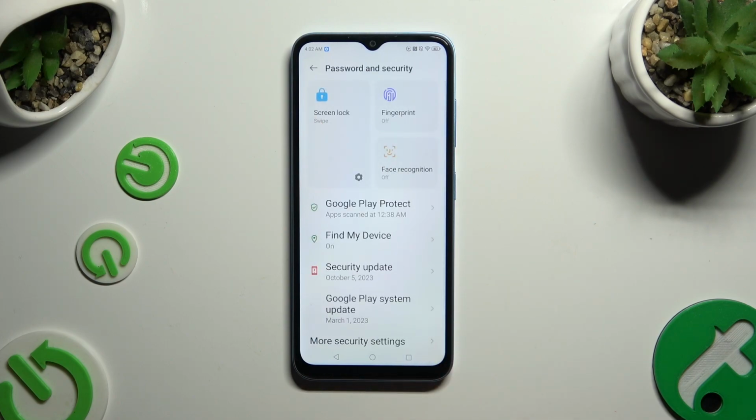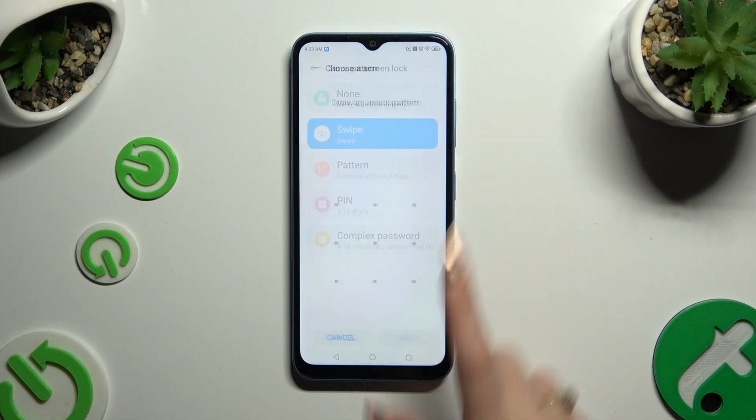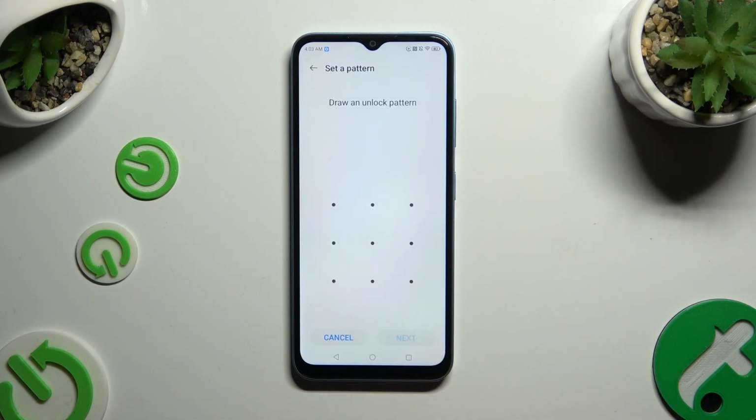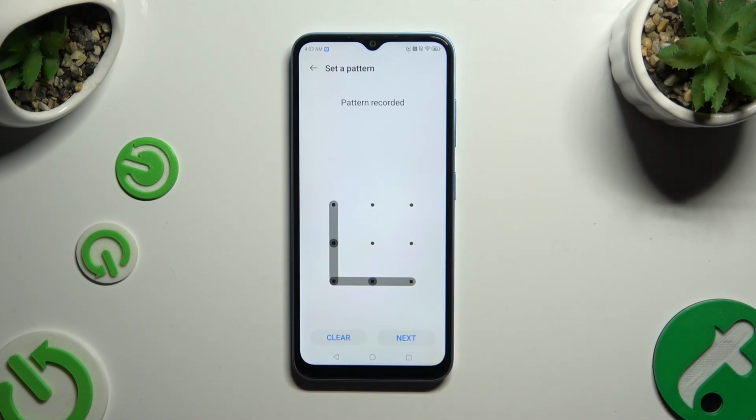Then click on screen lock at the top and click on one of those login methods: pattern, PIN or complex password. Whatever you decide, when you're ready, create it. Select next at the bottom right corner and repeat it to confirm it. Last but not least, hit confirm.